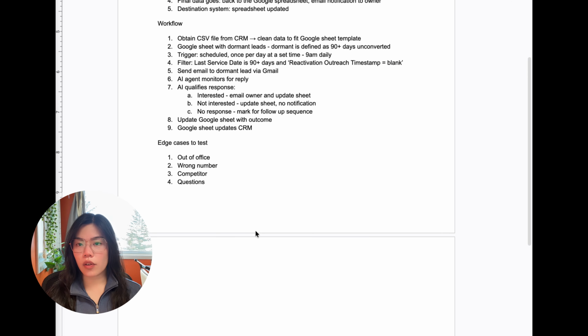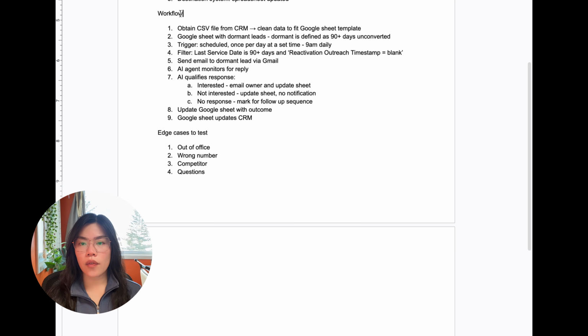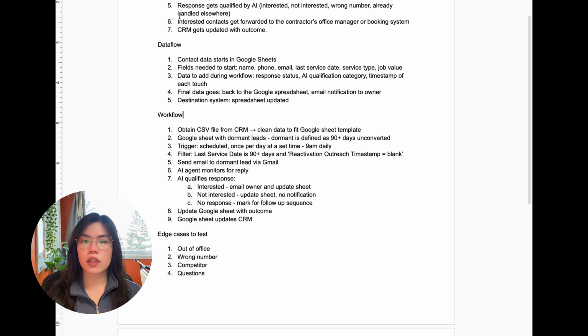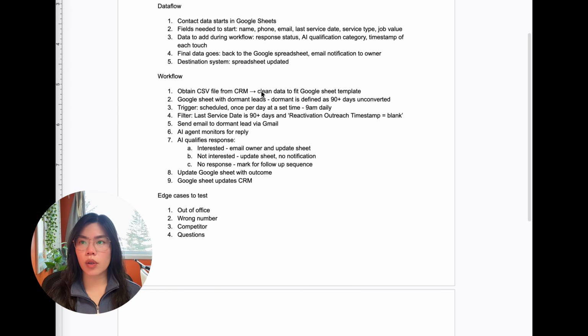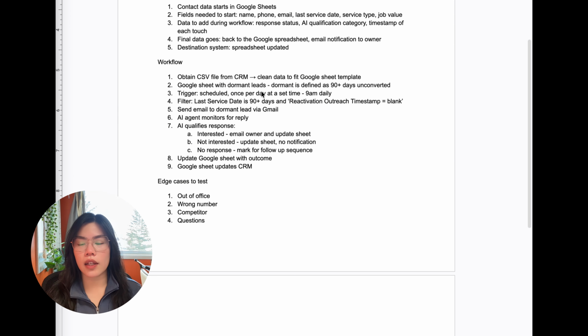All right, here we go. We are going to build my database reactivation MVP today. I have this little document to help me think through what I'm doing before I dive into n8n.